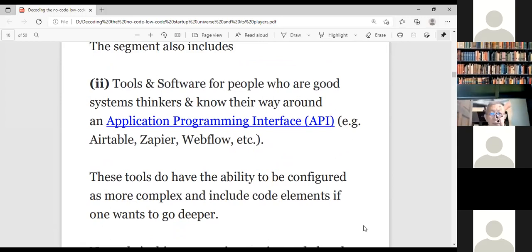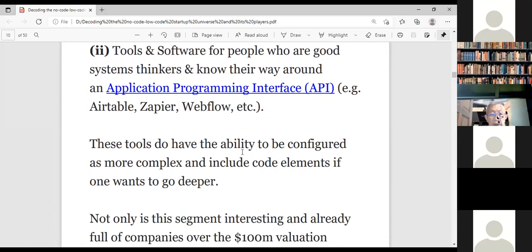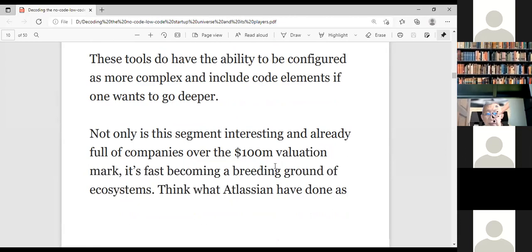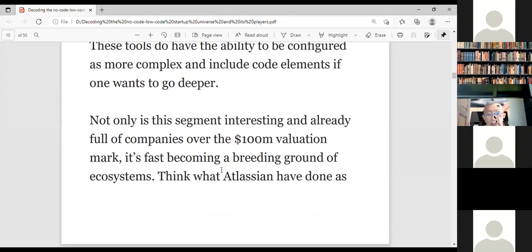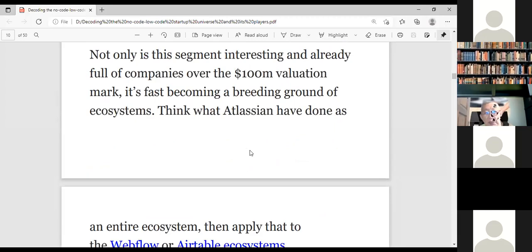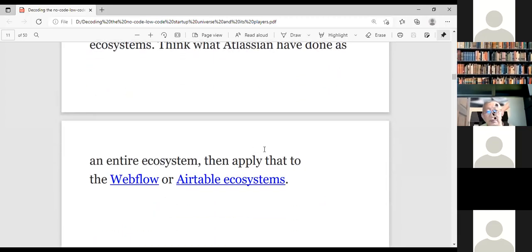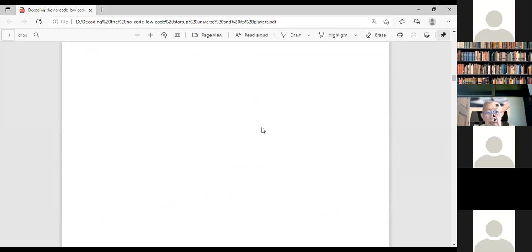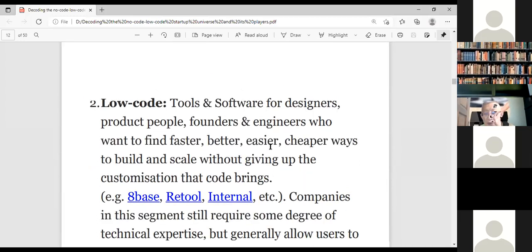Okay. So the tools have the ability to configure and include code elements if you want. Not only is this segment interesting, let me say a lot of money can be generated from there for the company. Maybe Bingqing is interested. Okay, and Webflow. I think online, I don't know how come it cannot. Never mind. Airtable ecosystem, we just click.